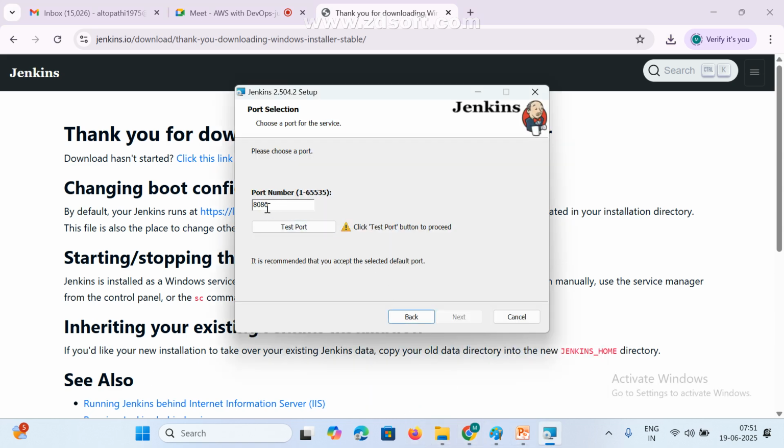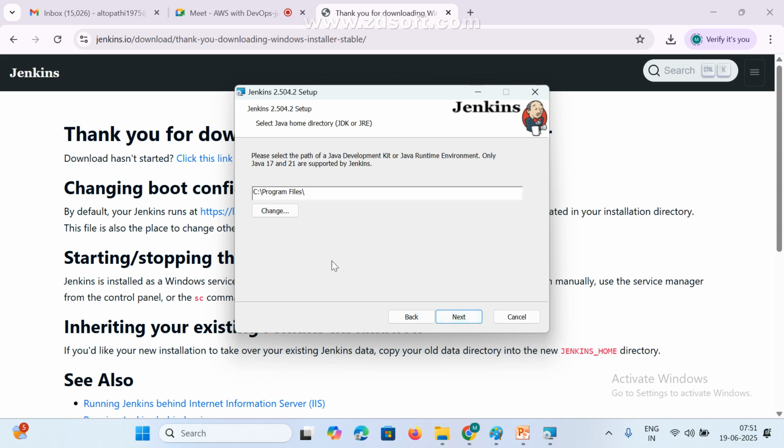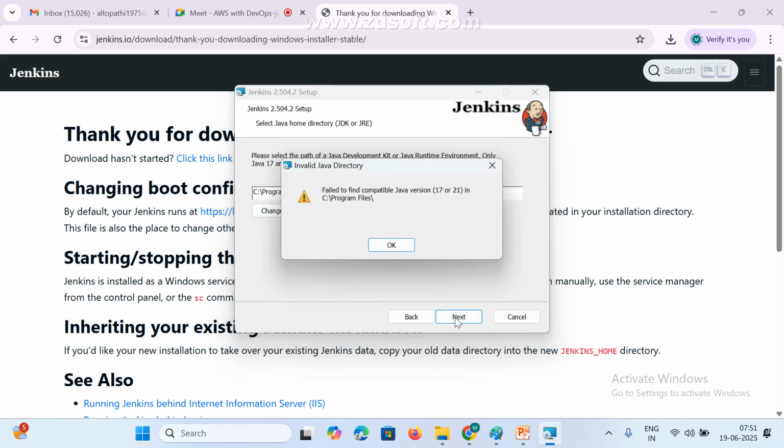See here, the default is 8080, and for the port number we can give anything between 1 and 65,535. That is your choice. But by default, Jenkins runs on port 8080. Test the port number: if someone has already used it, it won't work. Okay, now next.